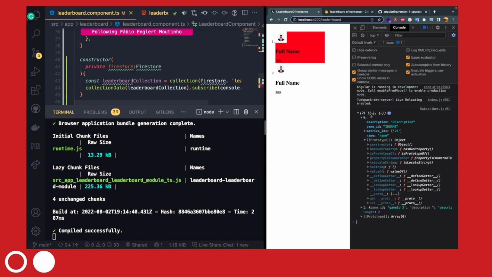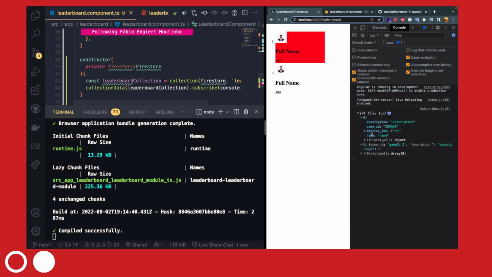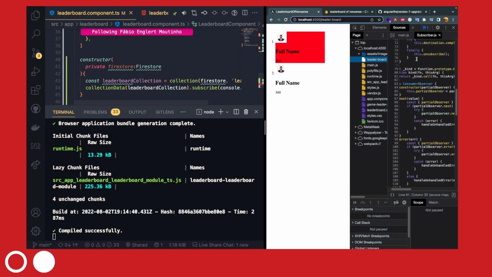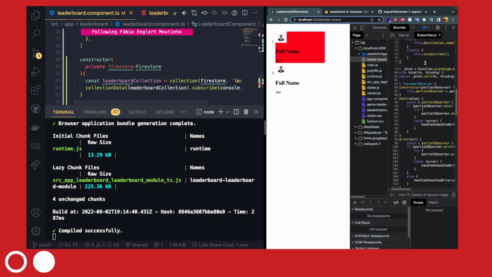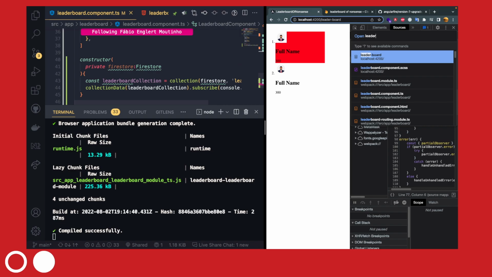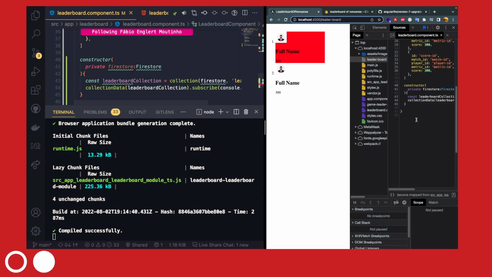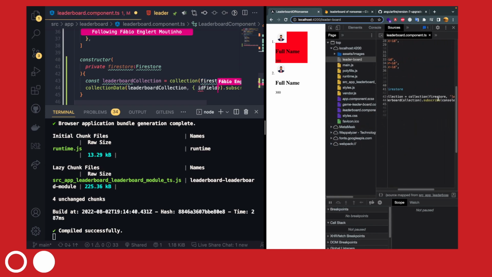How can I have, for example, the first element from this console log variable? What do you mean? I want to do something like dot ID and see the result at runtime. Oh, I don't think it has that property, or else it would appear here. We can do something. Go to source code. Inside the leaderboard component.ts, put a breakpoint. So we can add the ID field and then ID. This is the way it should be done.